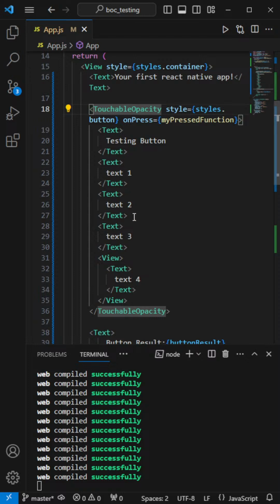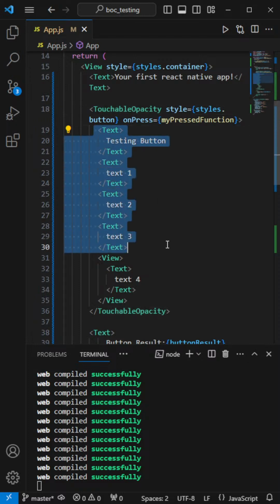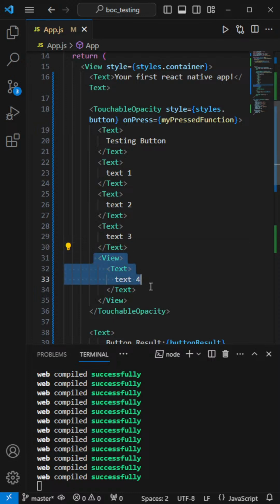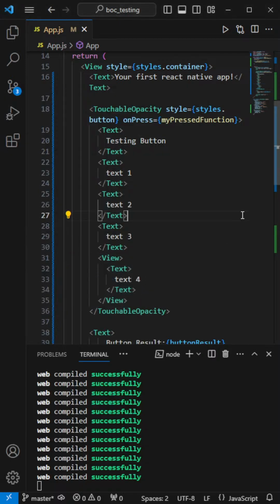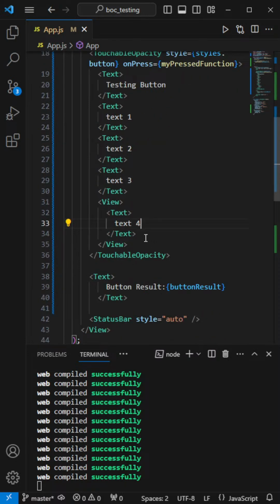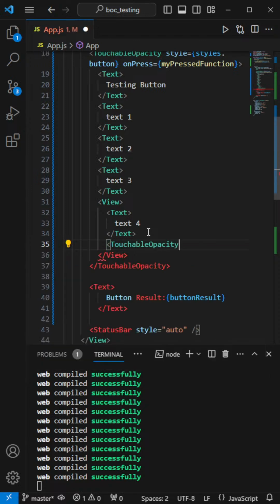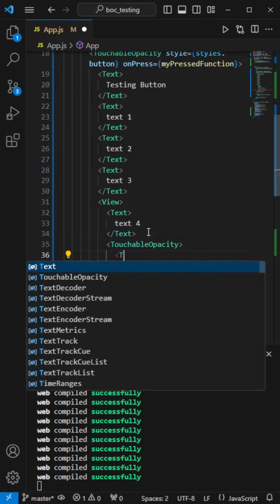So TouchableOpacity now encapsulates the text 1, 2, 3, but also our entire view. In here we have a text or whatever type of elements that we want, but the TouchableOpacity can still be used to capture a button click on a screen or a view. We're going to go one step further in here, and we're going to show a TouchableOpacity in here. Yeah, let's do it in here. Text.